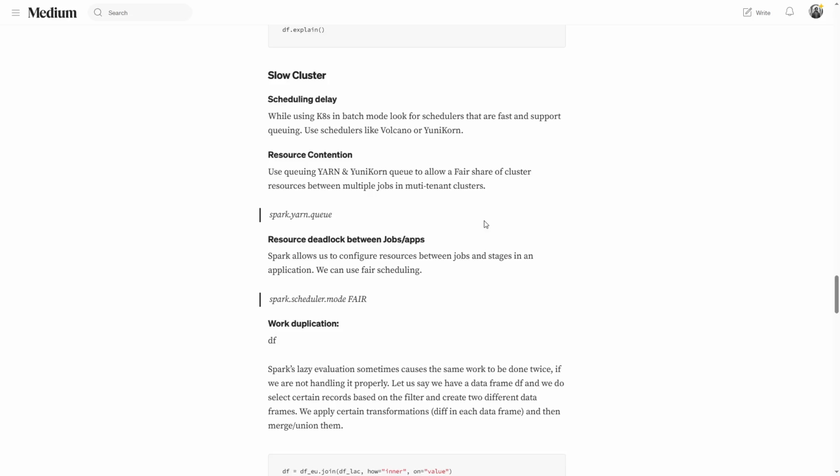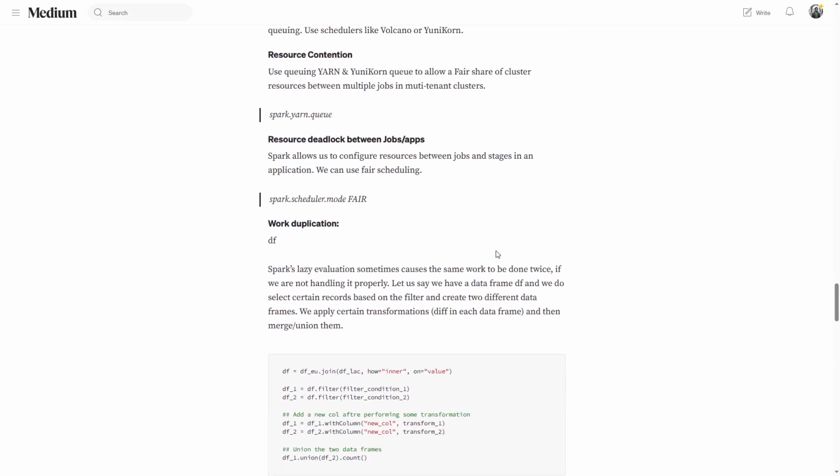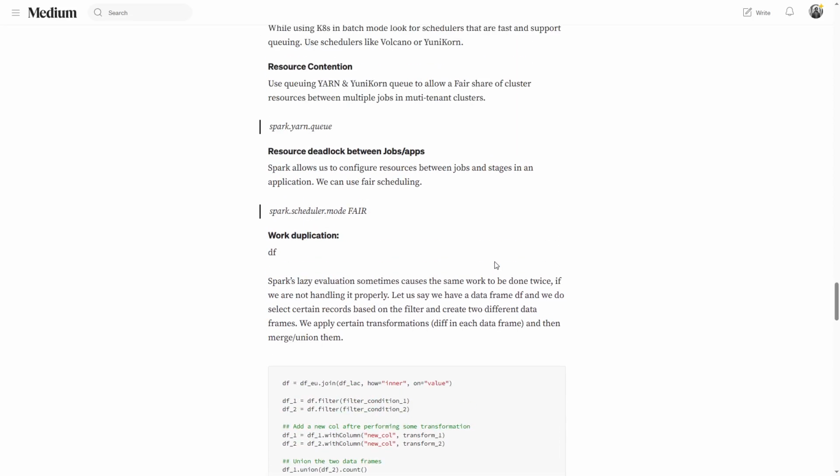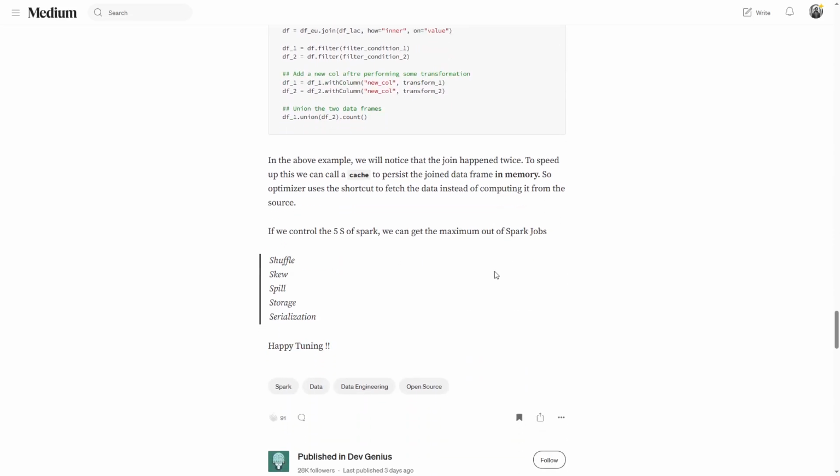In case of a multi-tenant cluster where you have scheduling delays, we can use schedulers like Volcano or Unicorn, which have queuing capacity. And if there is resource contention, then we can choose the fair scheduling mode, or we can use YARN queues as well. So those are things which we should be doing.